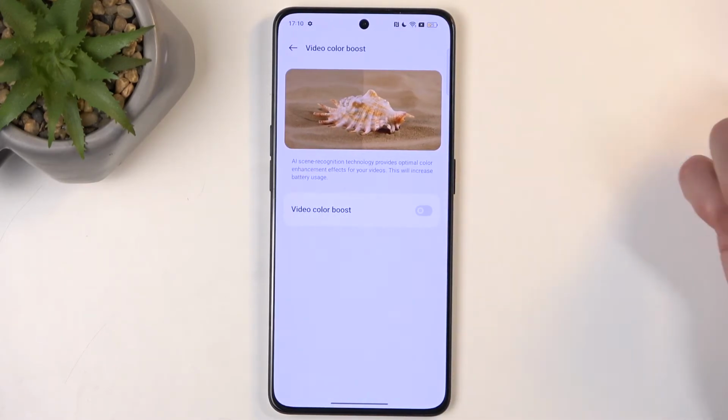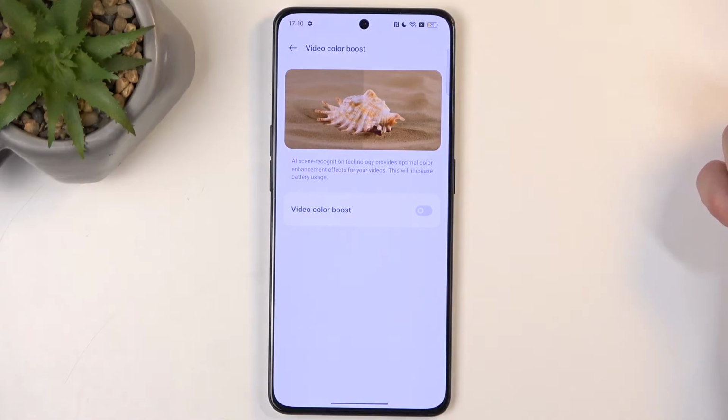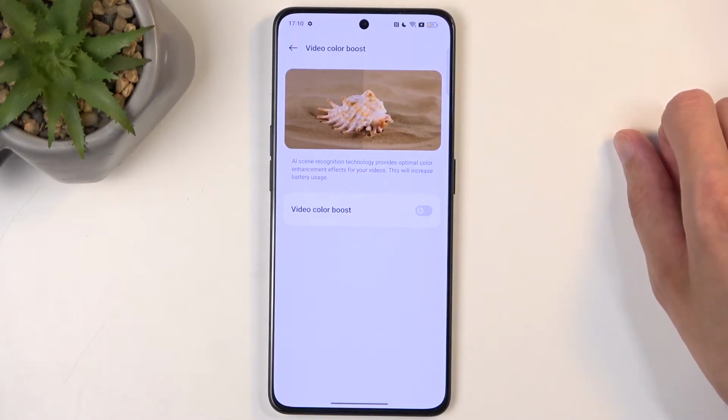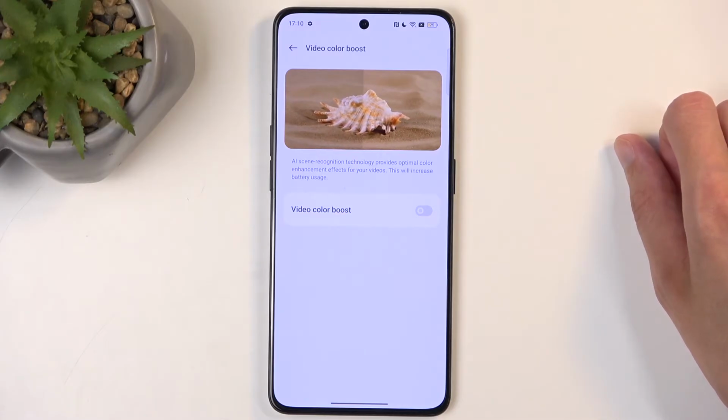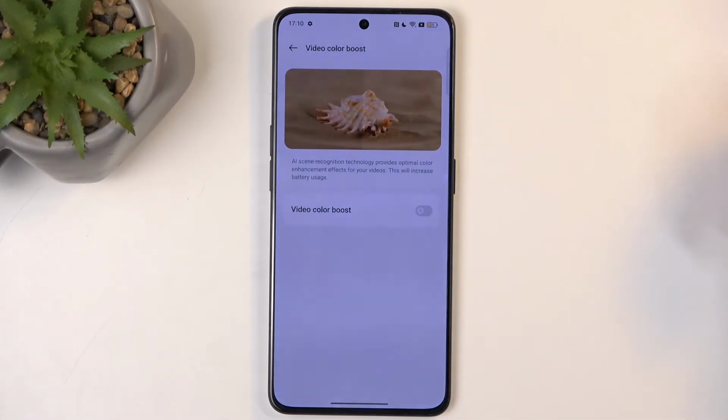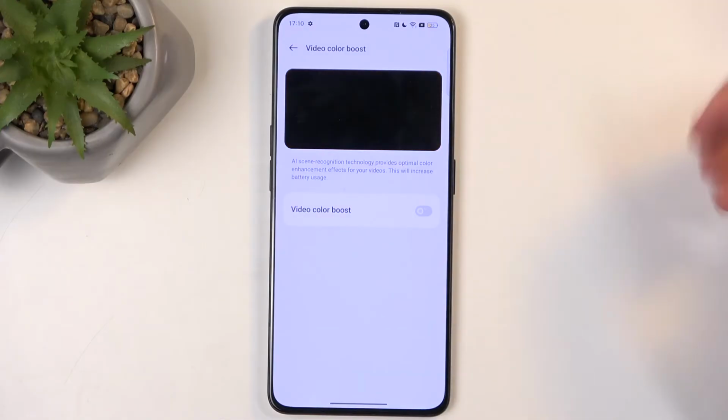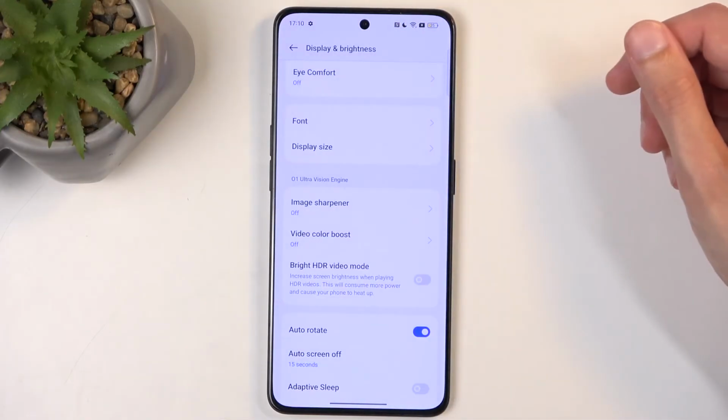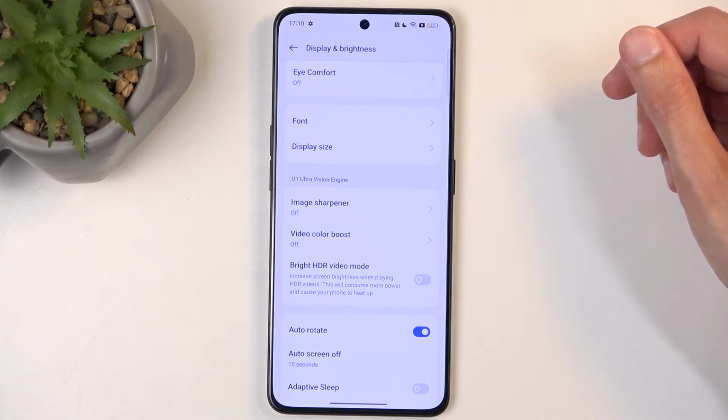Again, it just tries to enhance the image by doing some kind of color modifications like saturations, exposures, and so on to make the image look more appealing. Again, consumes more of your phone's battery to try to give you a better experience. And then we have also bright HDR video mode. So increases the brightness when playing HDR videos.